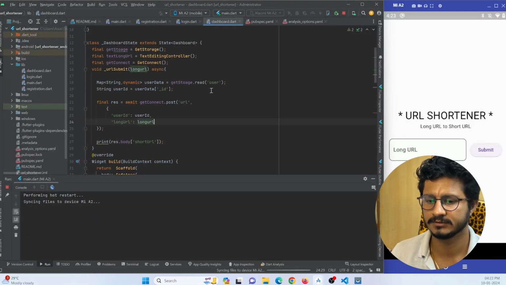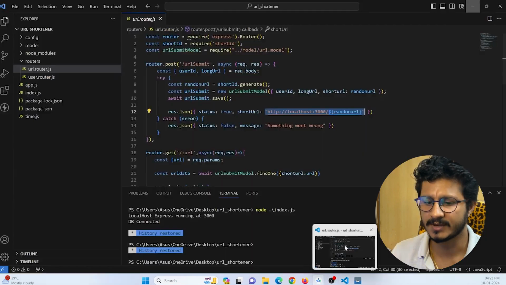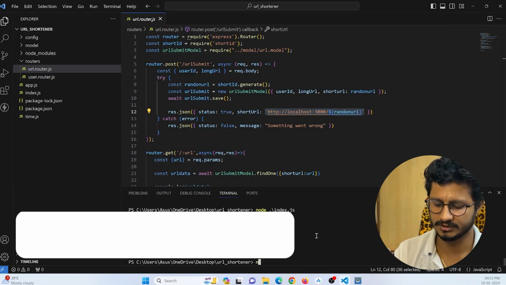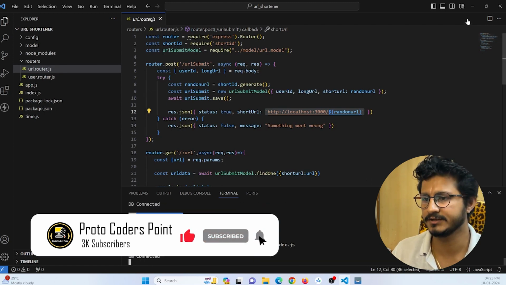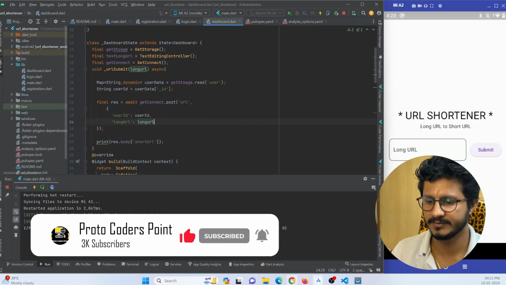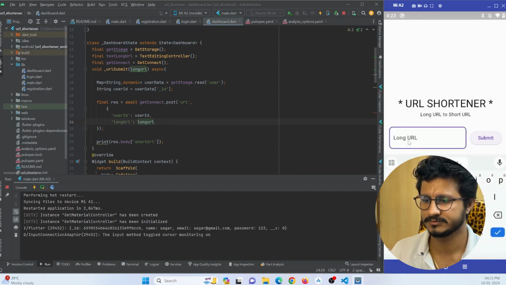And now if I run this application, initializing, yeah. I need to start my backend also. So here node index, I can just start. It got started, and now let me submit a URL. So this is the URL. We'll just take it for our demo. I'm just pasting it.